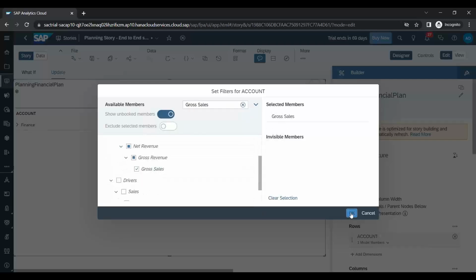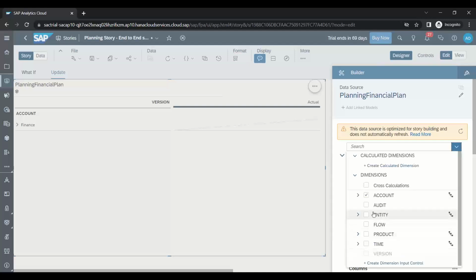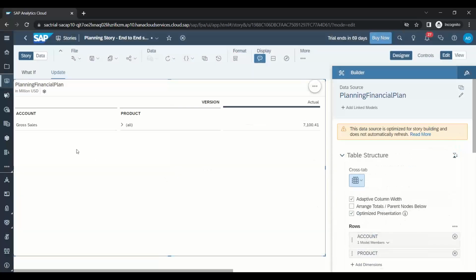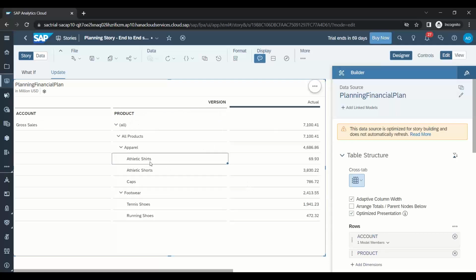This here account dimension for gross sales, and then we will choose here all the products. So let's choose products as a row, and now you see gross sales for each product. Let's expand, drill down to level 4, and you see athletic shirt, athletic shorts, caps, tennis shoes, and running shoes. These are the total products my company has.